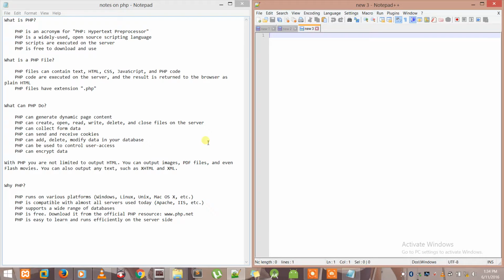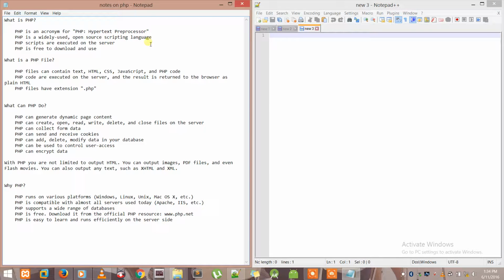So before we start programming, I just wrote some notes on PHP so that we know what PHP is about and how to go about it. So to start, what first comes to mind is, what is PHP? PHP is an acronym which stands for Hypertext Preprocessor. And it is widely used, and it's an open source scripting language.